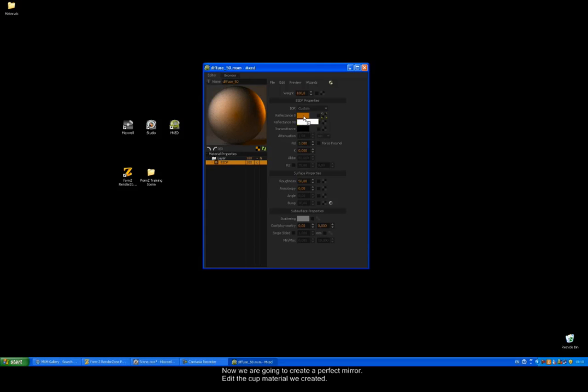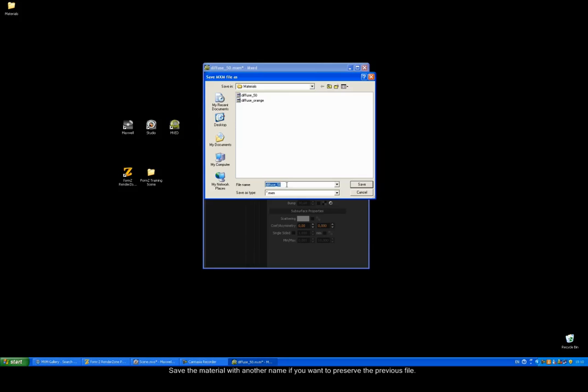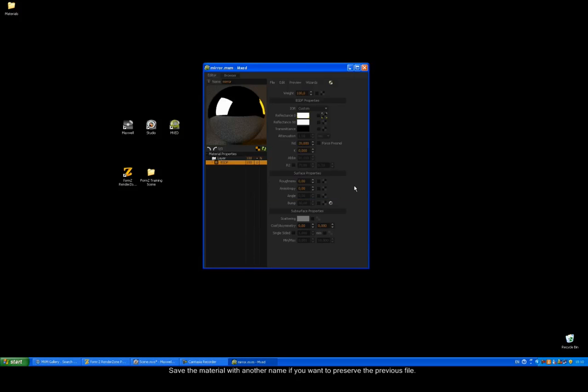Now we are going to create a perfect mirror. Edit the cup material we created. To create a perfect mirror, just lower the roughness value to 0. Reflective surfaces normally have a high refraction index value like 20 to make the reflections more patent. Set the reflectance 0 color to pure white or black to avoid creating a tinted mirror. Save the material with another name if you want to preserve the previous file.